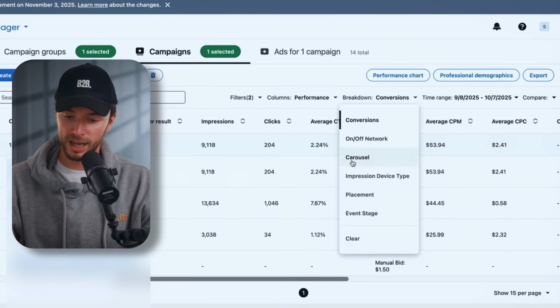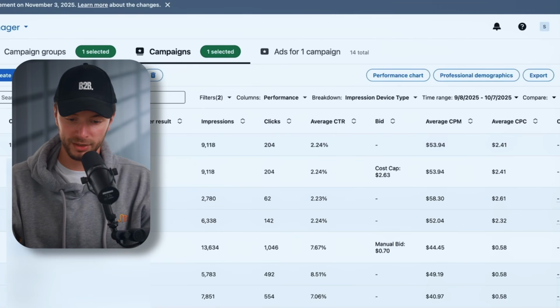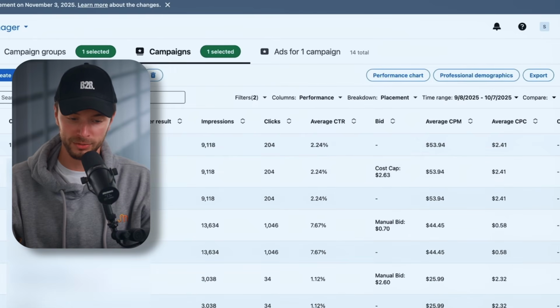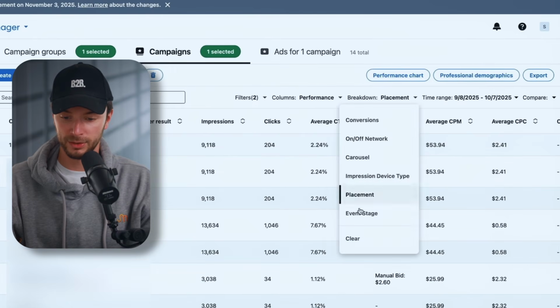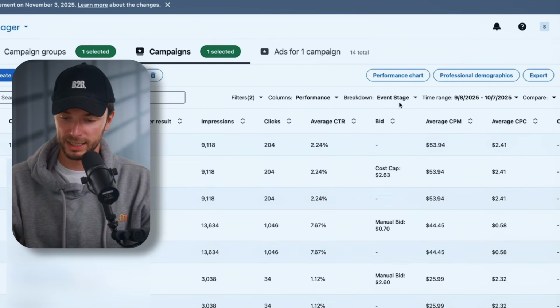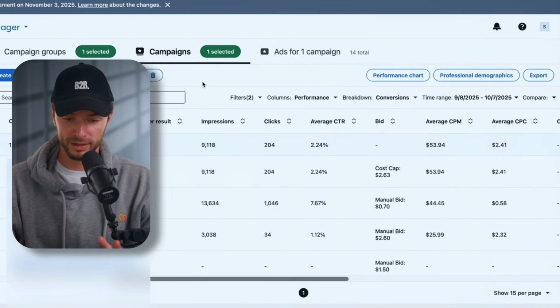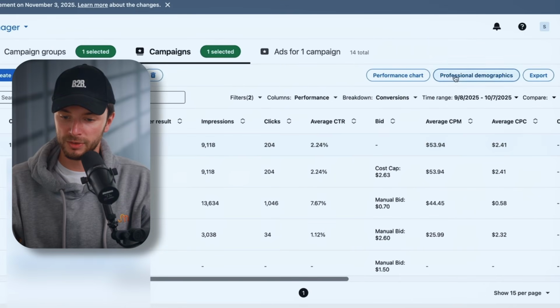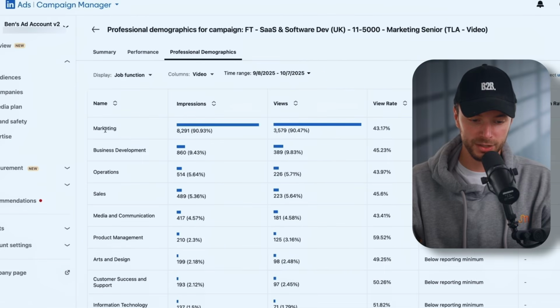You can see the impressions by device type. So you can see a mobile app here versus desktop. You can see it's always more mobile app than desktop across the board. Placements, if you did the LAN, it would show you LinkedIn versus LAN, but obviously, like I said, don't do LAN, and the event stage as well, which again needs revenue analytics to be set up. So all that stuff is really cool. Like I mentioned, if you want to go into professional demographics, we can go and see job function.